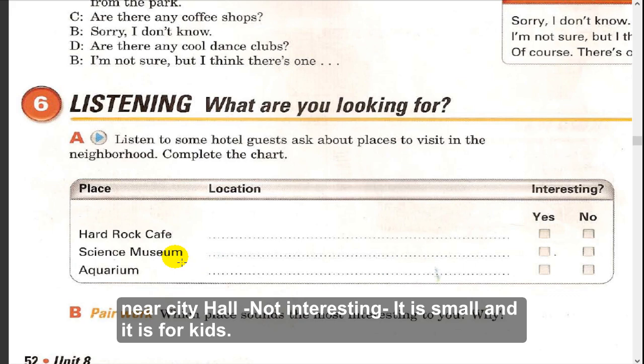Science Museum. Location. Near City Hall. Near City Hall. Is this an interesting place? No, not an interesting place. Why? Because it's small. It's for kids, for children.